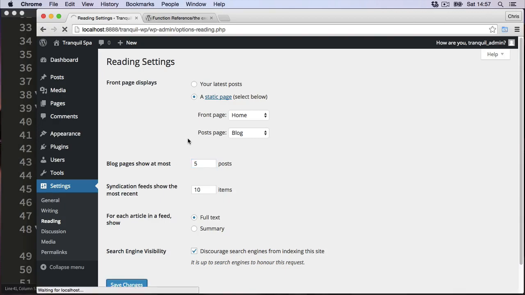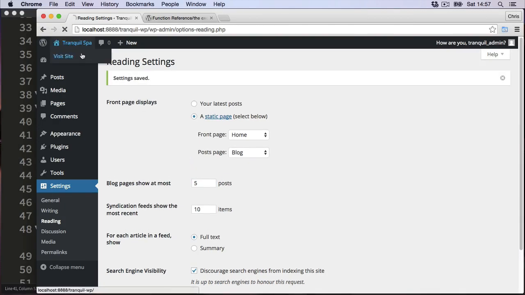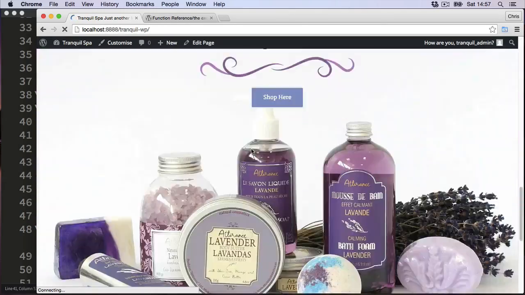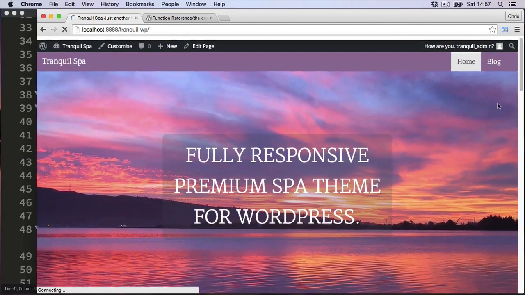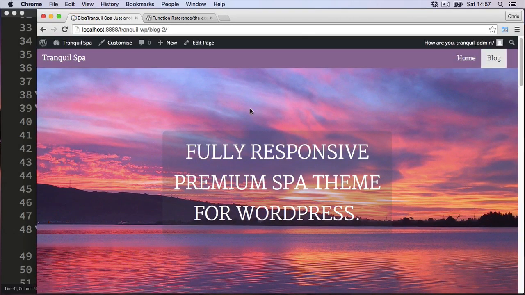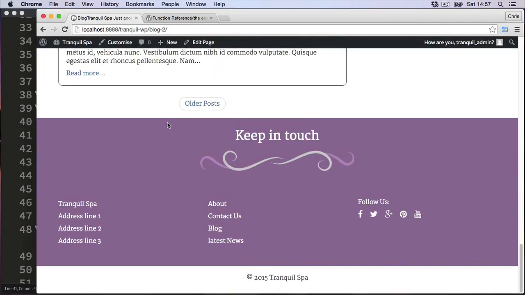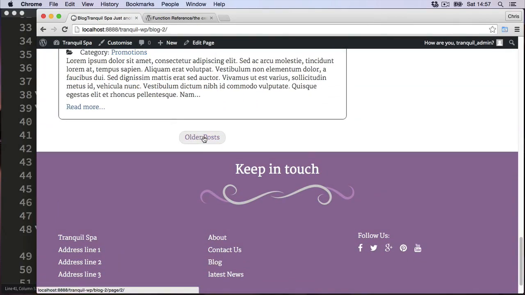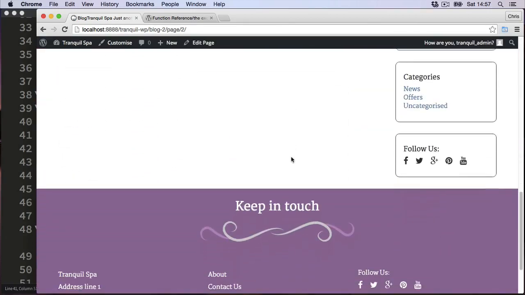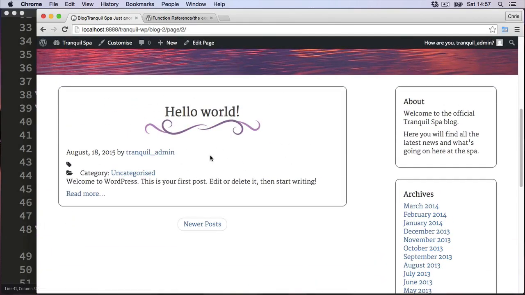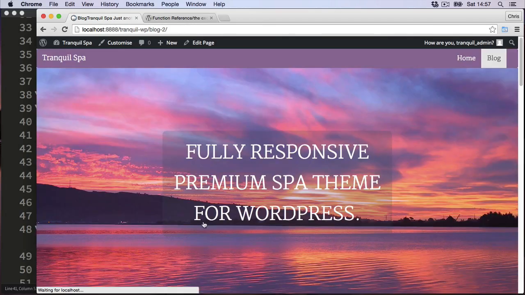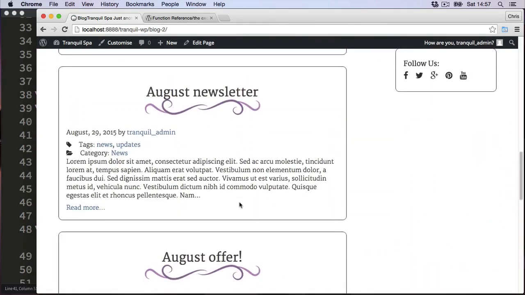And then save changes. And then hopefully if all's working correctly, when we scroll down to the bottom of the page in the blog, we should now get a pager because we've only got 5 posts. So there we go. So there's the older posts button. And there's the 6th post there. And then if we click newer posts, we'll get the first 5.